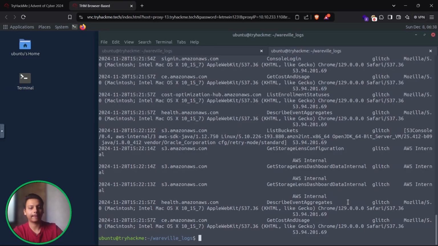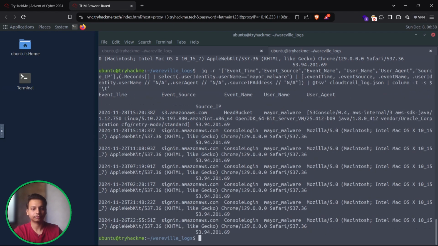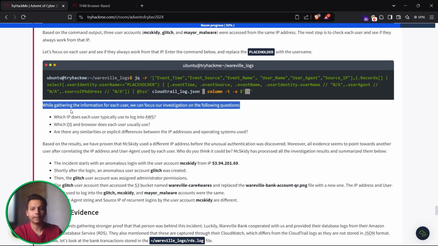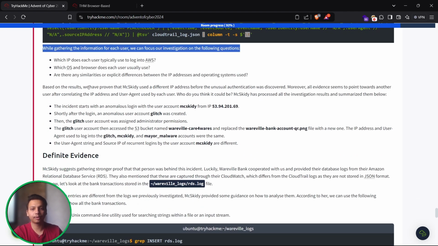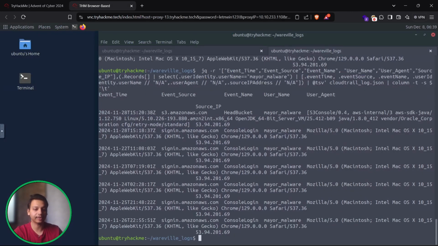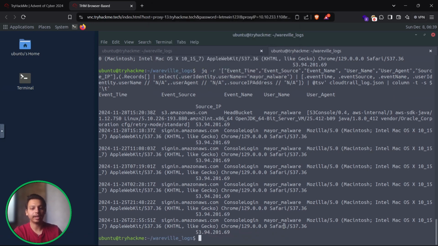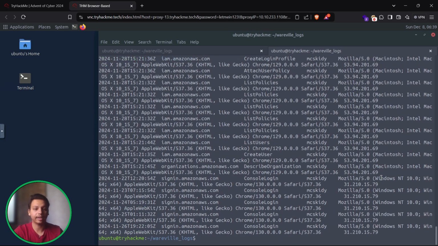Let me see. Okay, username, source IP address was 69. Everything looks good over here till now. When gathering the information, which IP does not typically log in? Based on the result, we have proven that maxkd used a different account, different IP address. Oh, okay, is it? Let me copy that and look at it properly to understand it.